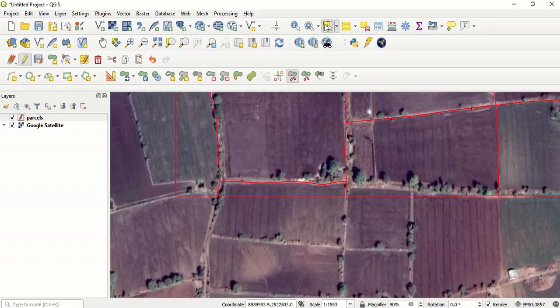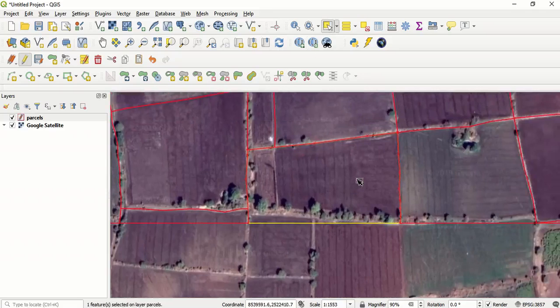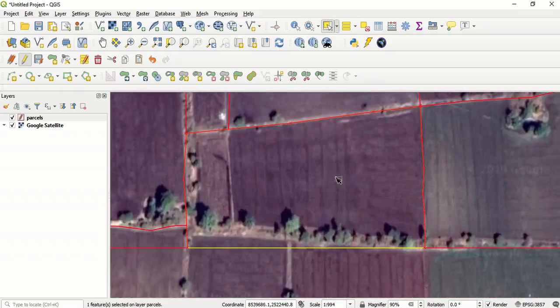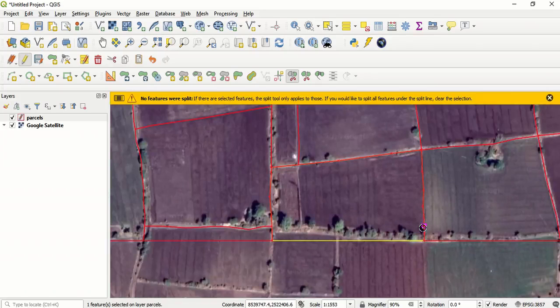And this was one that was troubling us before. Let's give it another shot. So I'm going to start from here, go, and follow and try to split this. Click and right click. Oops. Once again.